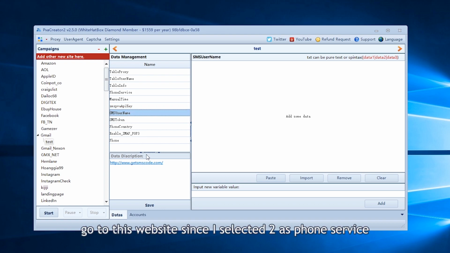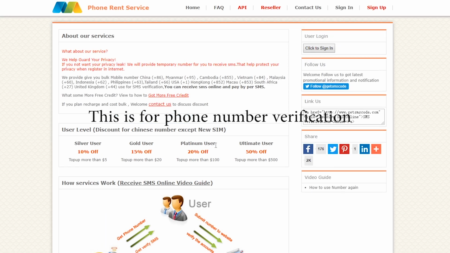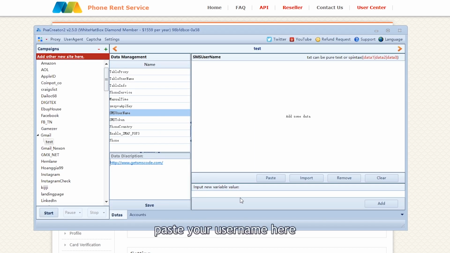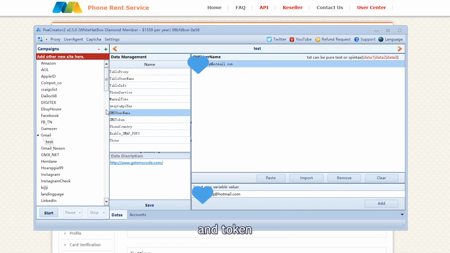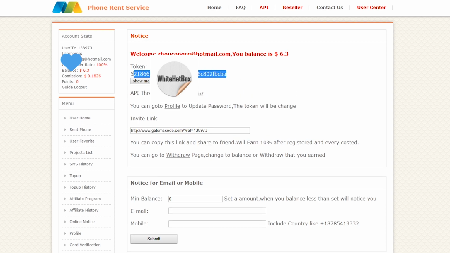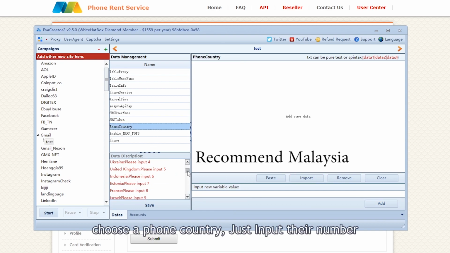Go to this website since I selected 2 as the phone service. Sign in and go to your page. Paste your username here and token. Choose a phone country, just input their number.